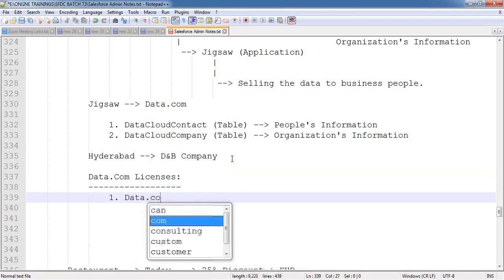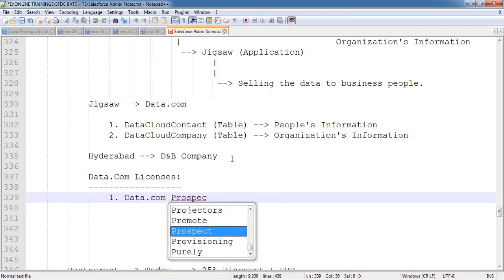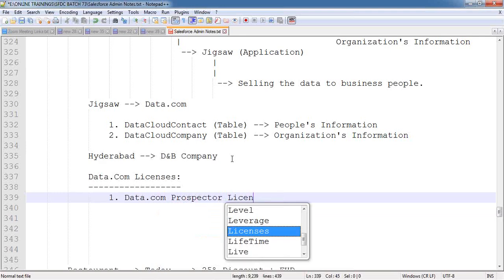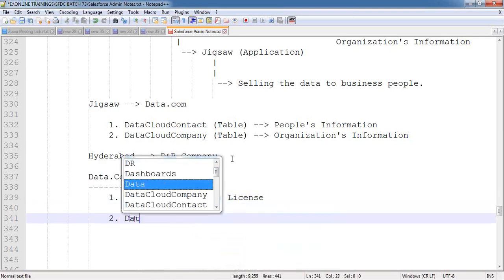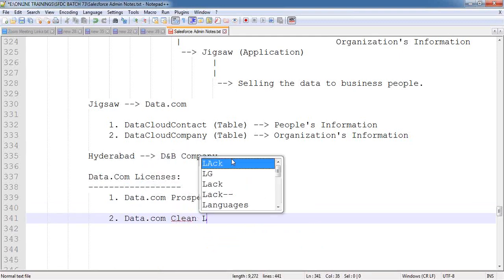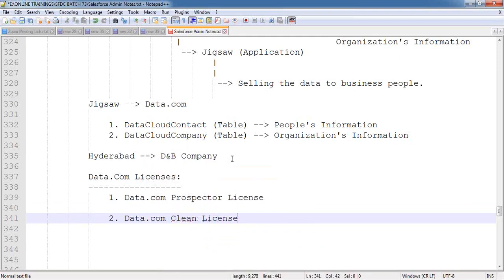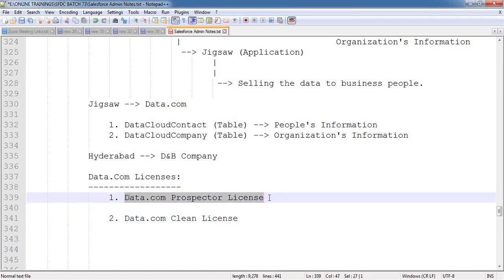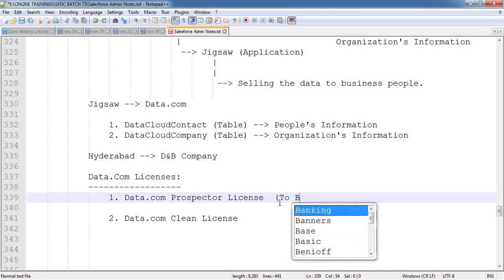First one is the data.com Prospector license. Second one is the data.com Clean license. So these are the two licenses given by Salesforce. By using these two licenses, we can buy. The data.com Prospector license is used to buy the data from the data.com organization. In order to buy the data, we need to use that data.com Prospector license.